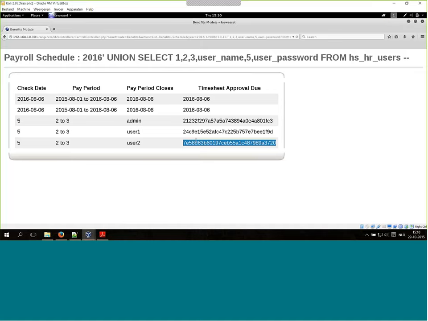Yes, Alfredo says user 2. That's the plain text version indeed. Carlos says it's an MD5 hash, which is correct. Miriam says base64. It is an MD5 hash.